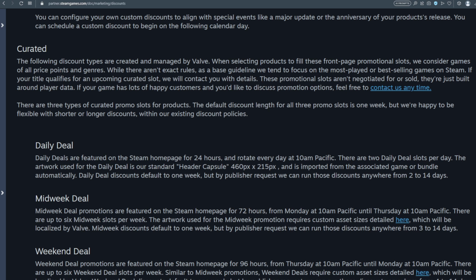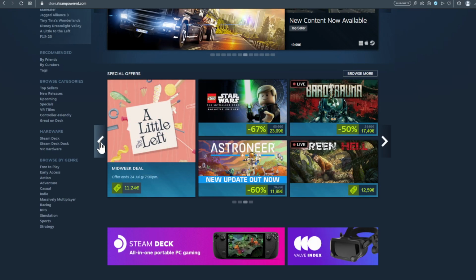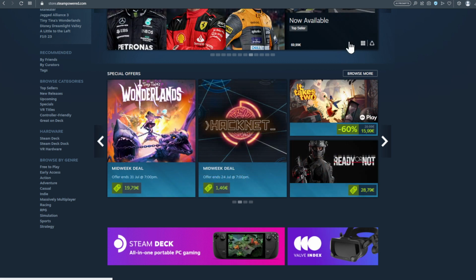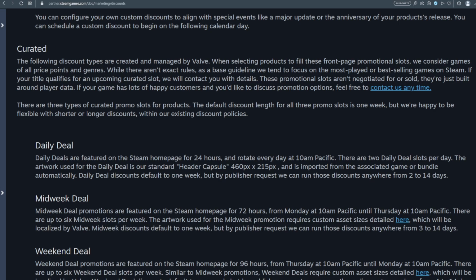This is what Valve is doing. It's their page. They do it for themselves. While there aren't exact rules, as a base guideline, we tend to focus on the most played or best-selling games on Steam. If your title qualifies for an upcoming curated slot, we will contact you with details. So Steam, Valve is contacting the developers. These promotional slots aren't negotiated for or sold, so you cannot just go and say, hey, I am so cool. I have so much money as a developer. I'm Microsoft. I want to have all my games now on the special offer. No, that's not how it works.